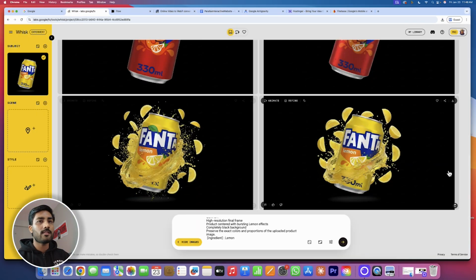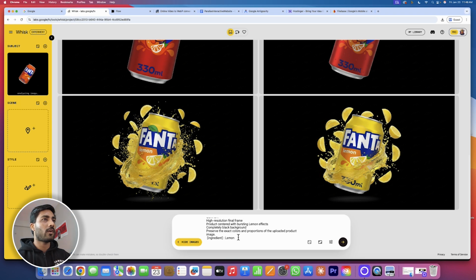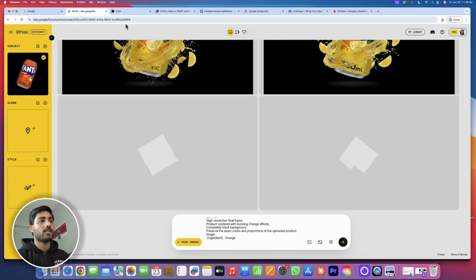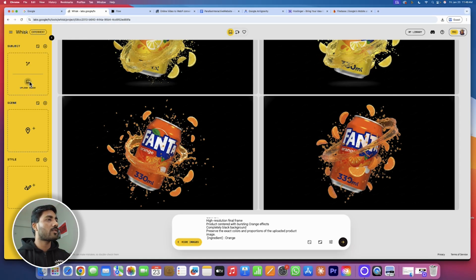Okay, so you can see it has provided us with some results of floating liquid around and lemons popping around. Now similarly we need to delete this one and upload another image, let's say for orange, and I need to replace all of the lemons with orange. Okay, and I will submit this one again. Okay, so here we have it for orange as well. And similarly, we will delete this one and go with the last one, which is fruit twist. And here we will type.